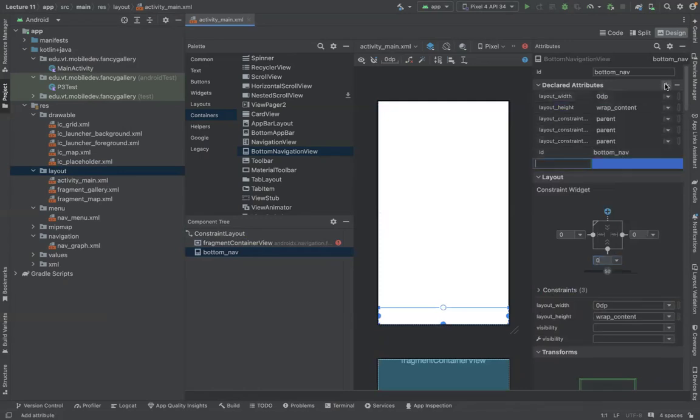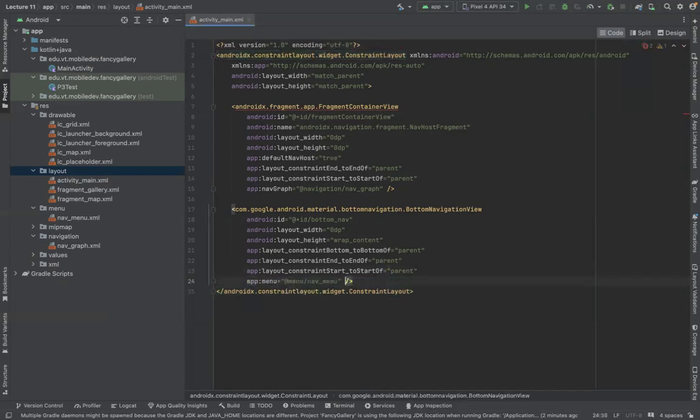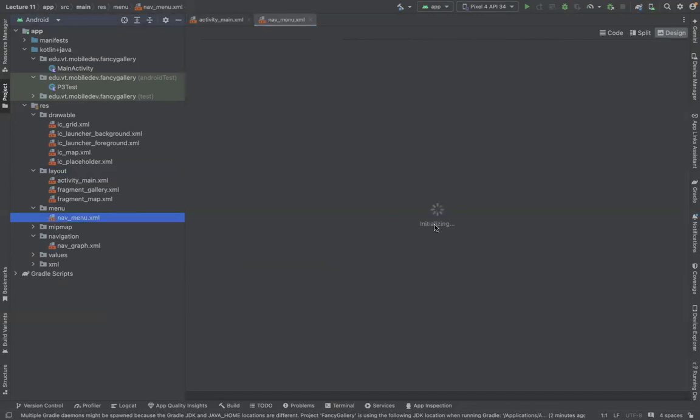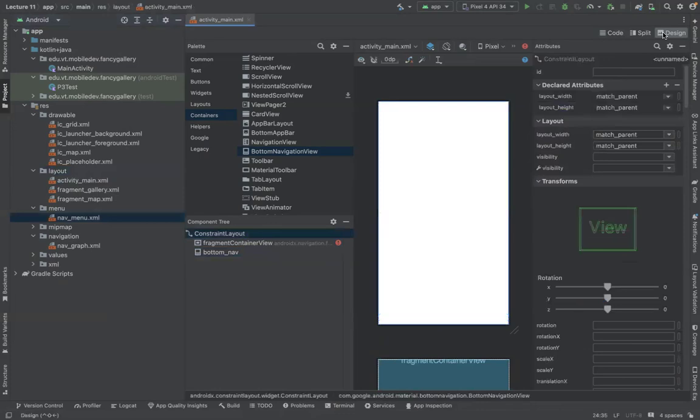The only thing we need to add is the menu. For some reason, it was not getting the menu. So we need to go here to the code view and then add the menu here. Let's do that. For the menu, we're gonna just add the nav menu that we just created. Nav menu is this menu that we created here. So now if you look, this is going to create this gallery and this thing, right? So that's all we need to do here.